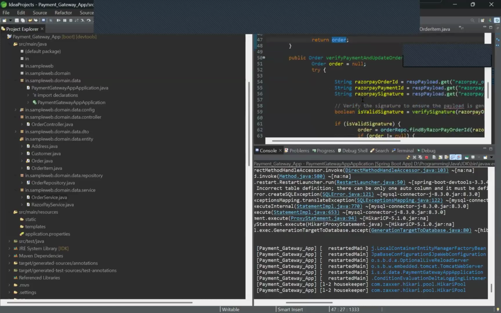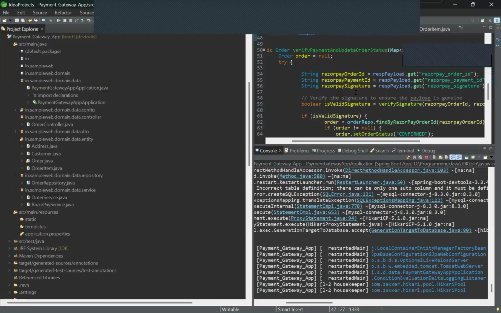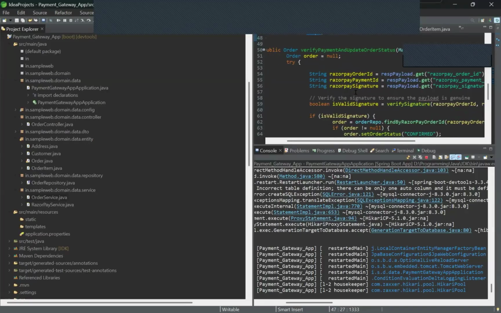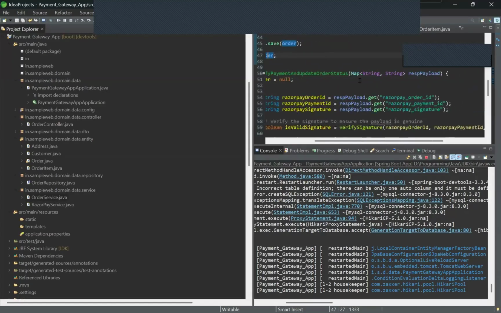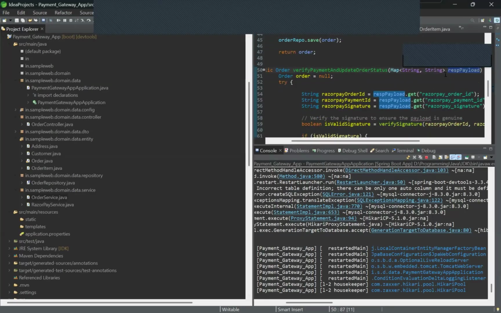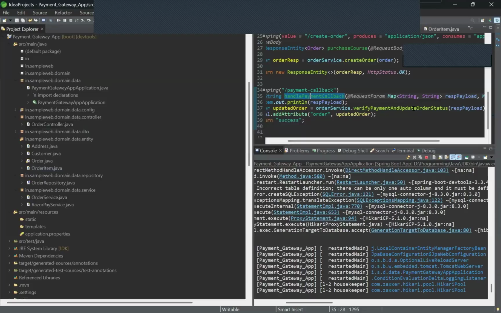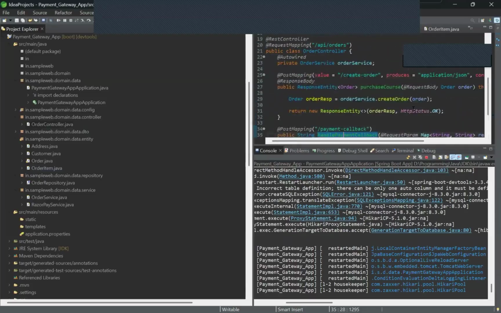Here I'm giving values for the order ID, payment ID, and signature. They will be fetched by creating a map, and inside that map these values will be fetched. In the other controller I will be adding the value, so it need not be handled here.